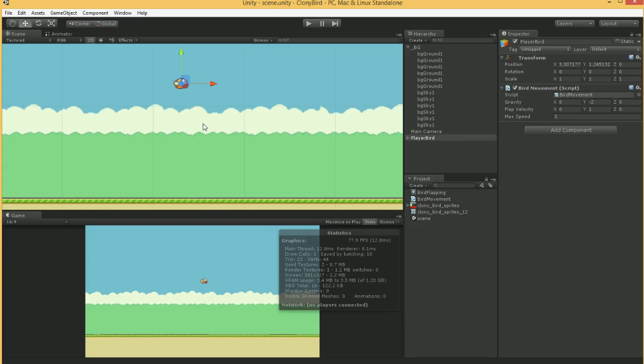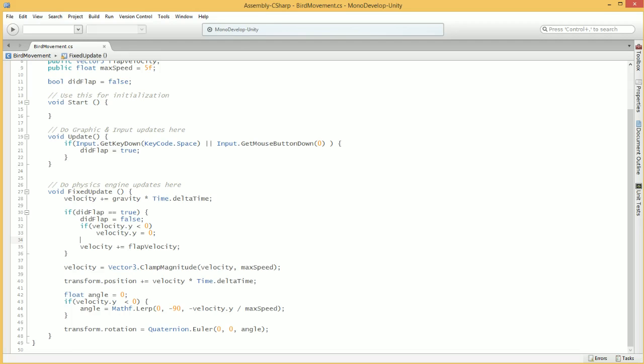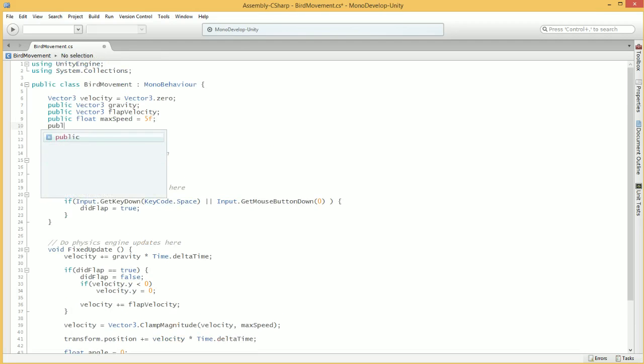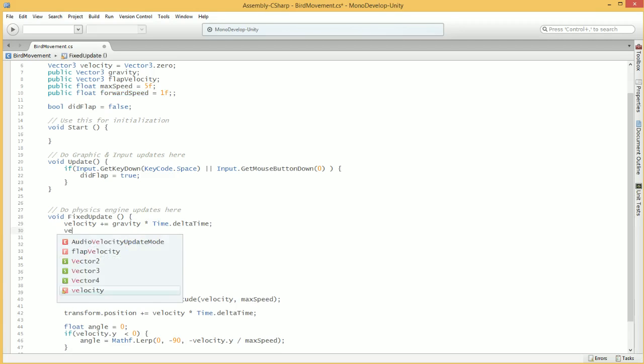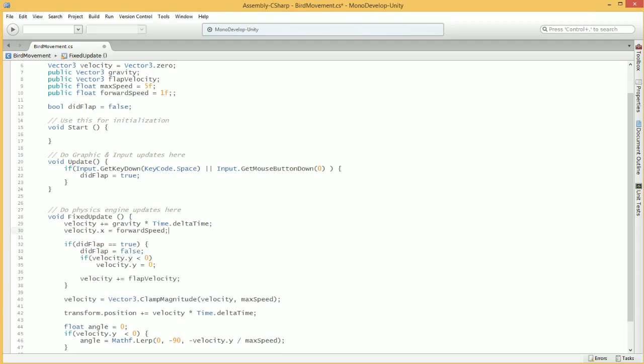visually speaking. Now, of course, we don't have any left to right motion. Now, in this game, the left to right motion is basically fixed. Vector 3, fixed velocity. Whoops. Actually, I guess I'll just rename this to a float. Float forward speed. And we'll set it to 1F by default there. I'm feeling better about that. So after we add the gravity, I'm also going to set the velocity dot x to be equal to our forward speed. Actually, I'll do that first, just for the sake of argument.